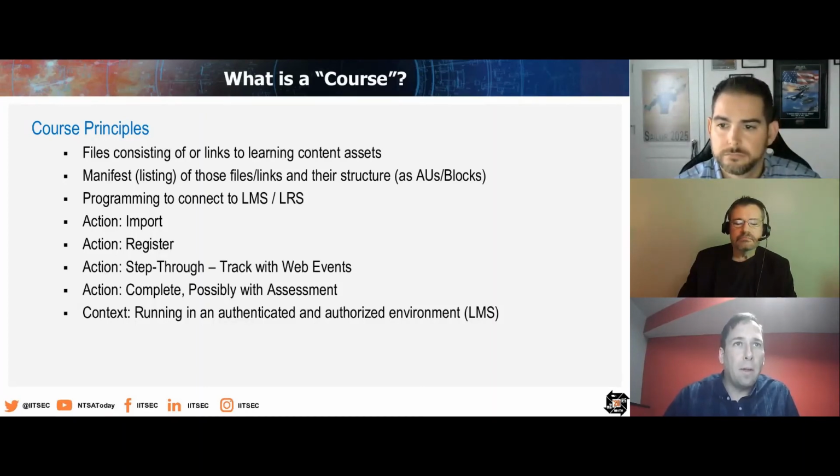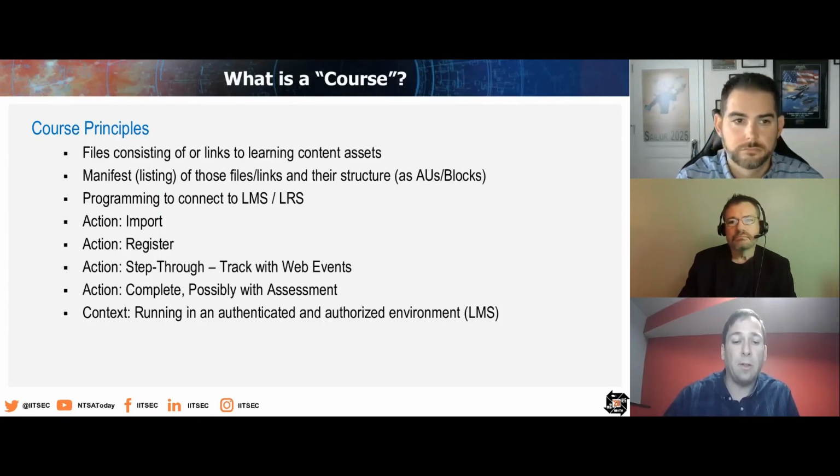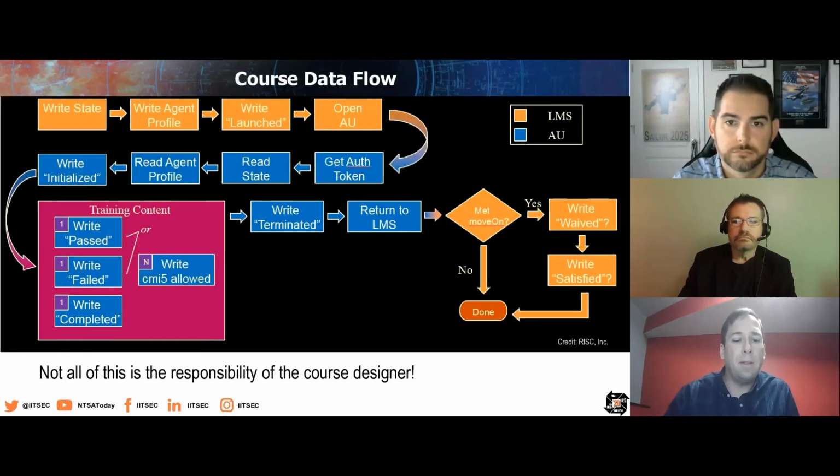Finally, the context of what's going on is that we're running in an authenticated and authorized environment. That's what the LMS does. So to put a bow on it, there are 3 parties, course, system, and learner, and all must have this handshake together. Now, going back to this cmi5 flow, we're going to look at this a little more simply.